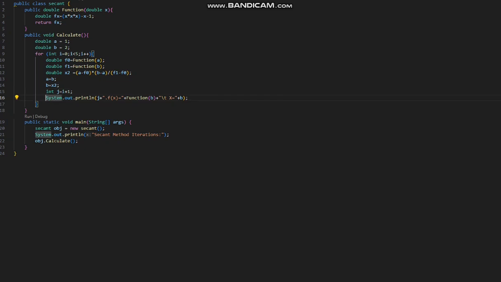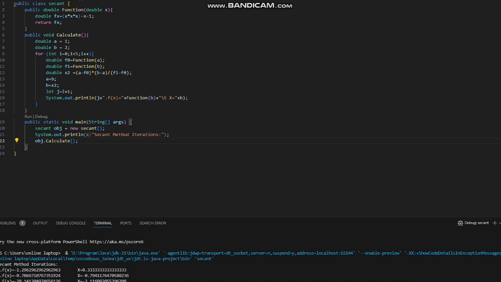Now in the main method I have made an object named obj, and then I have called the method, and it will automatically print my function. Now if I run this code, it will show you 5 iterations, like this: 1, 2, 3, 4, 5. The 5 iterations are there, and the 5 answers of x will be shown to you.